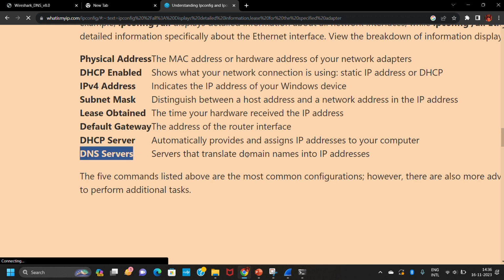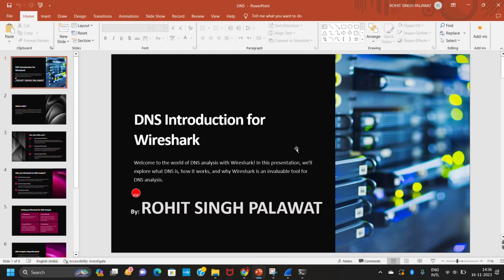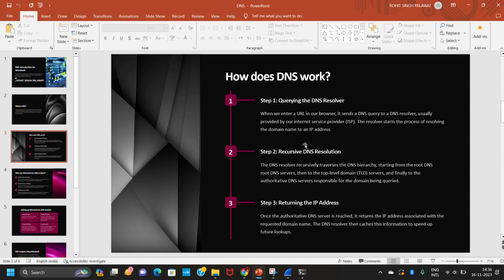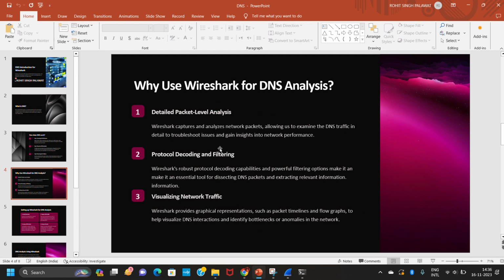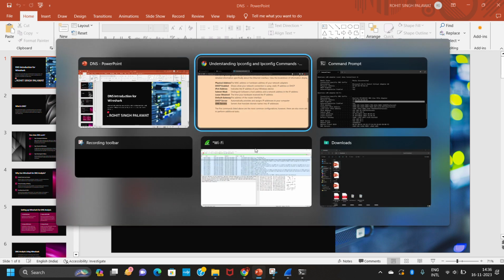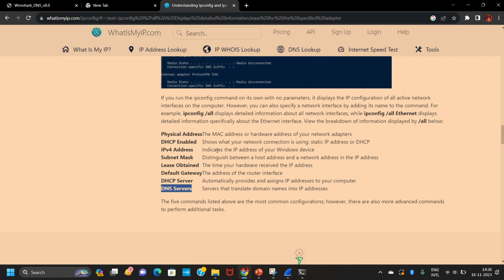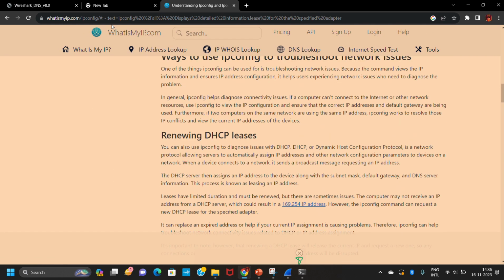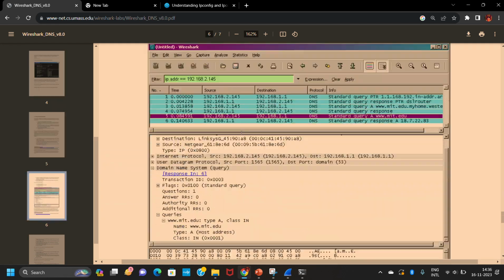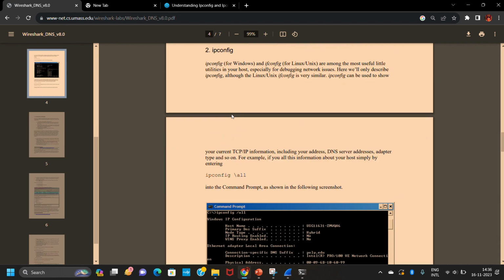The DNS server translates domain names into IP addresses. It is the same thing we discussed earlier, that it converts into a human-readable form. I have made this presentation, so it is very important, and it is very easy to understand. These are some things about DNS. So thank you. I think we are done with all of this. So thank you.